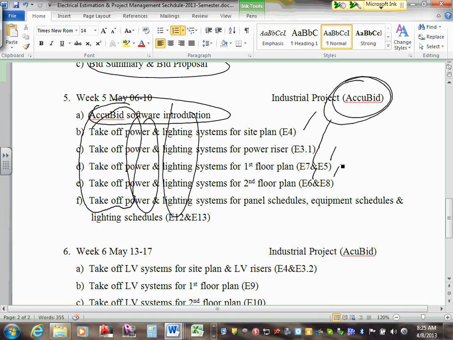Now do me a favor, Jeff. If yours doesn't match, like it's not 3.1, if yours is 3.2, some of you guys have named them slightly differently. What I'm looking for, for example here, is the power and lighting system for the power riser. So whatever you named your power riser doesn't have to be 3.1. Yours could be 3, right? Do you understand? If the numbers don't match what you have, please look at the description. That's what I'm looking for.